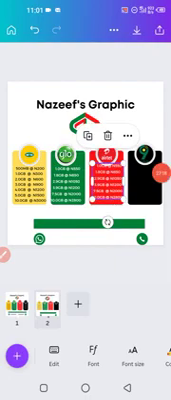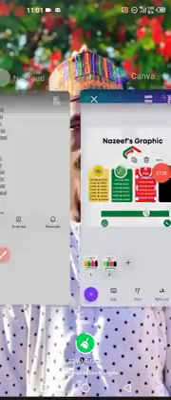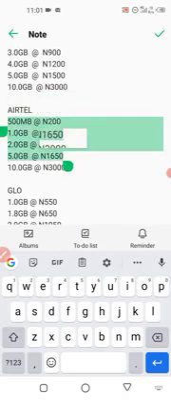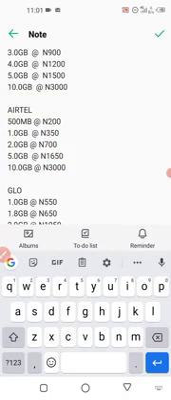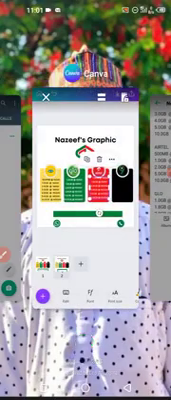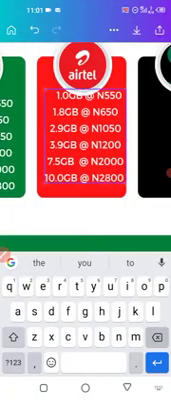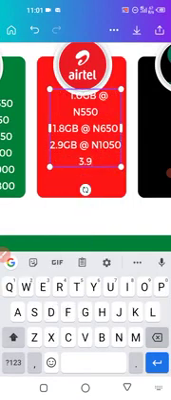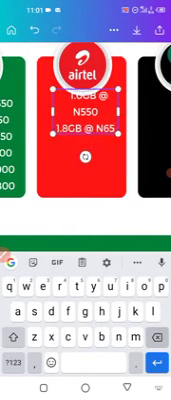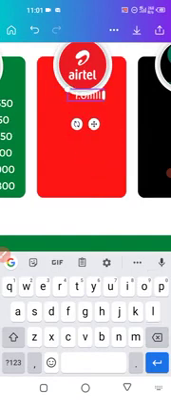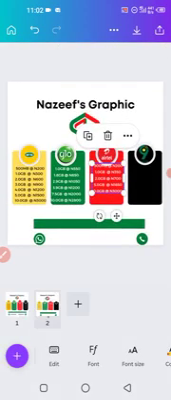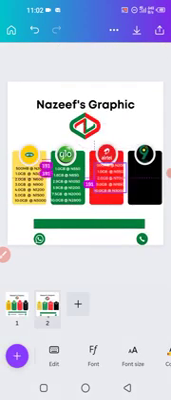place it here. Okay, after you place it here, then you go and copy the Airtel prices. Okay, Airtel price, copy it. Then you click on this edit. Delete everything here. Okay, then you paste it here. Okay, after you paste it here, position it properly like this.